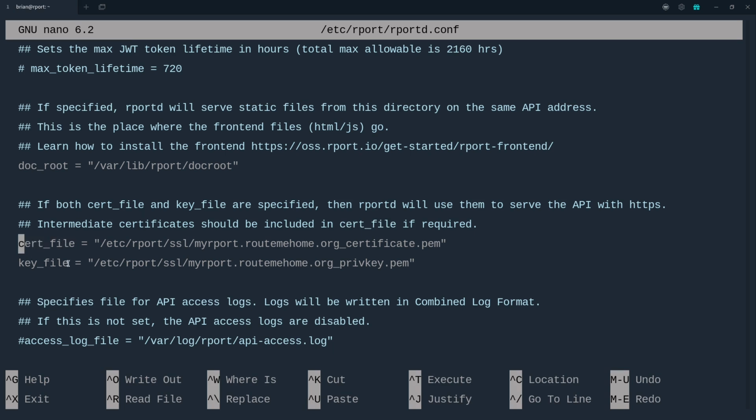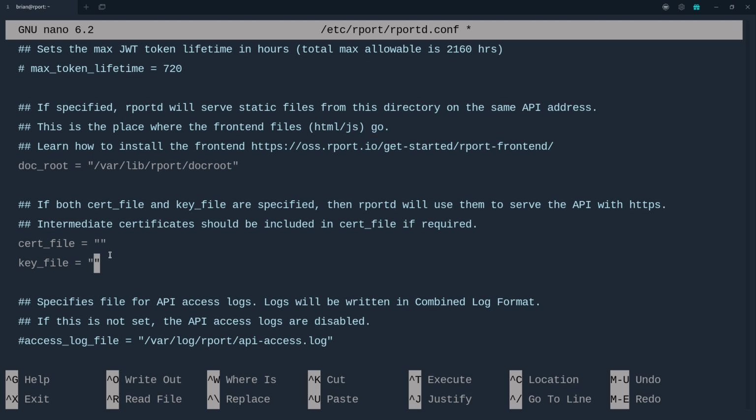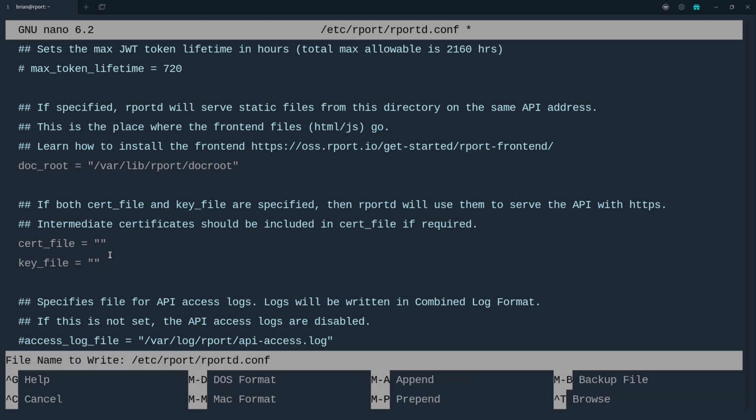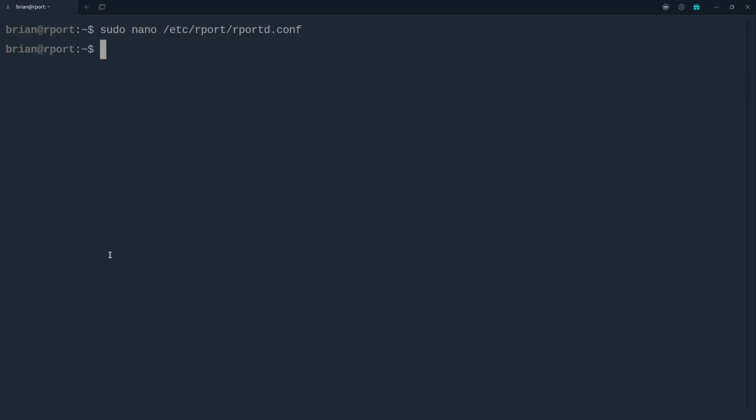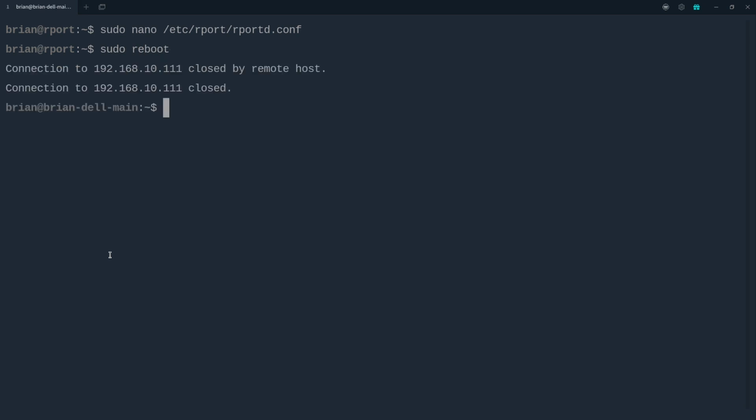So it says cert file and key file, and all we want to do is I'm going to go down one line and back right here, and I'm just going to highlight that second quote, and I'm going to take everything out in between the two quotes. So I just want 2 quotes, nothing else. Same thing on the key file line. I'm just going to go out here to the second quote and just erase everything between the quotes. I'm going to say Control-O to save. Just double check, make sure it's got the right name, hit enter. Control-X to exit. And then I'm going to do a reboot of my server that's running RPort.